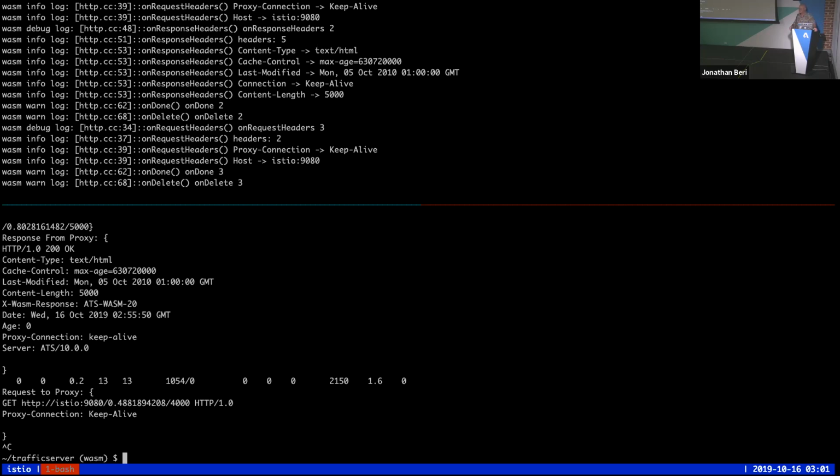If I'm running Envoy and I want to add a plugin and I'm worried about that plugin misbehaving, what kind of protections do I have against a misbehaving plugin? A simple example is a plugin that just never halts.